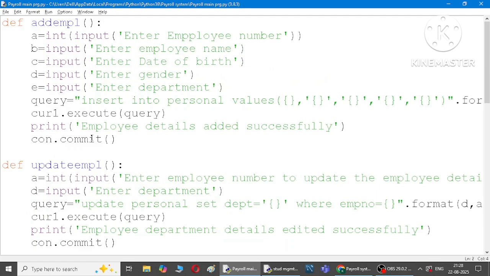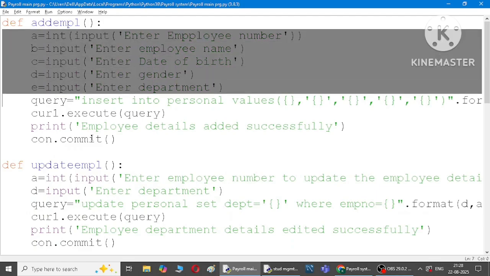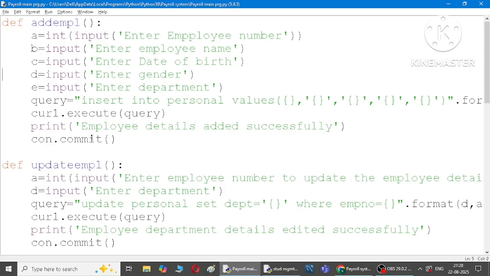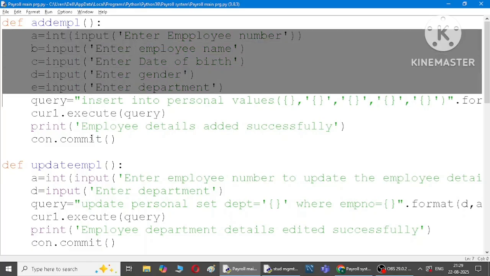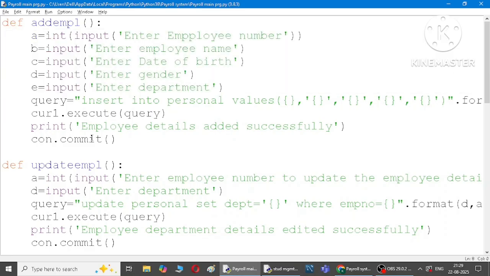What are you supposed to do? I have given only 5 columns in the table. So I am getting the input for these 5 fields. In case you are going to add date of joining, blood group, Aadhaar number, PF number, all those details, then you have to input all those details. Or for every column, you have to get the input.